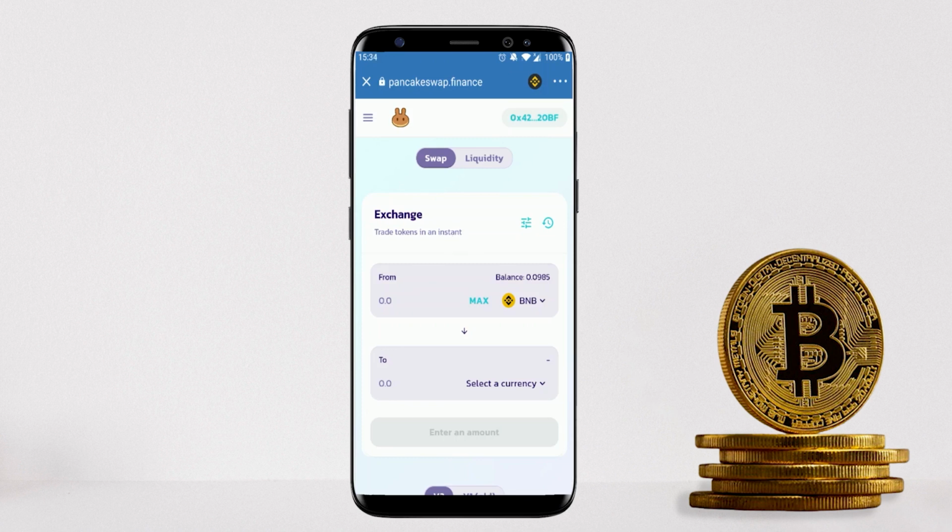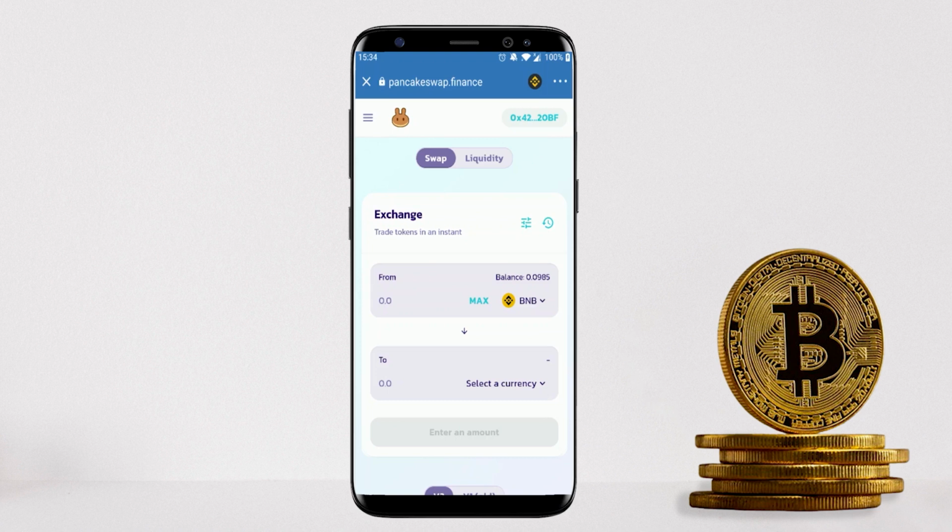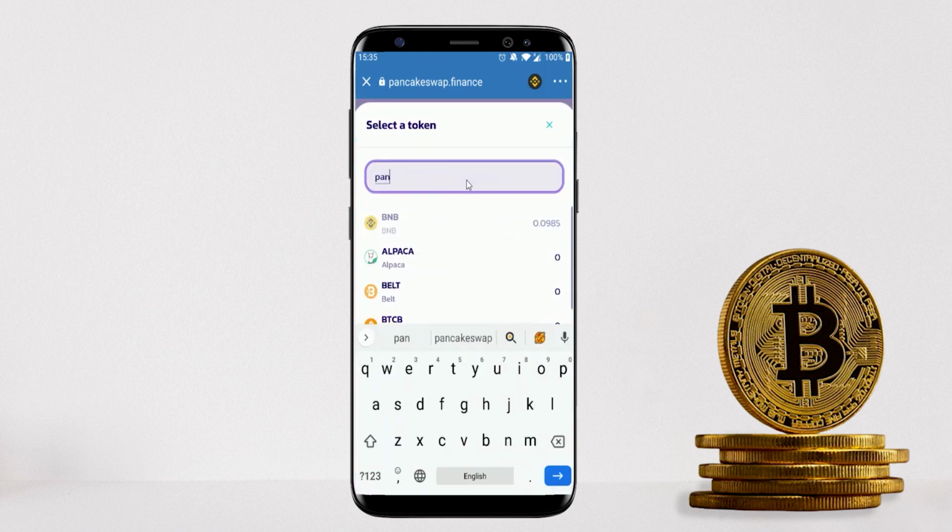So the first feature of PancakeSwap that I want to show you is their swap feature. And this is where you can sell one coin and buy a different coin. So in this example, I'm gonna sell my BNB. So I would put that in the from box and I want to buy PancakeSwap tokens. So I'm gonna put that in the to box. So you can click here, type in PancakeSwap and my cake token shows up.